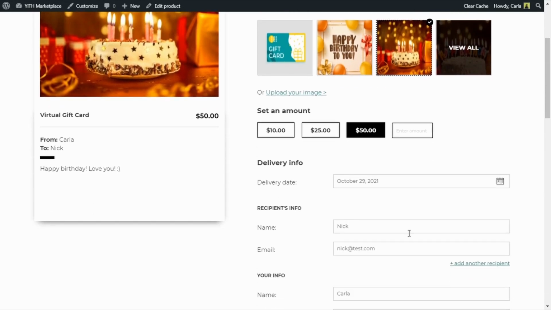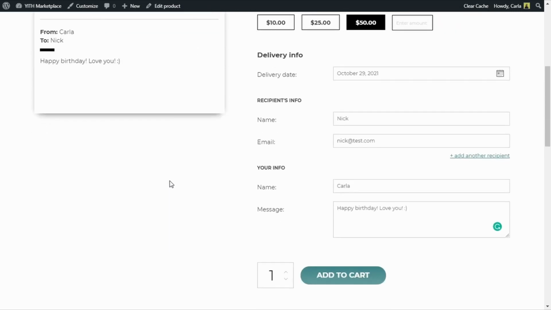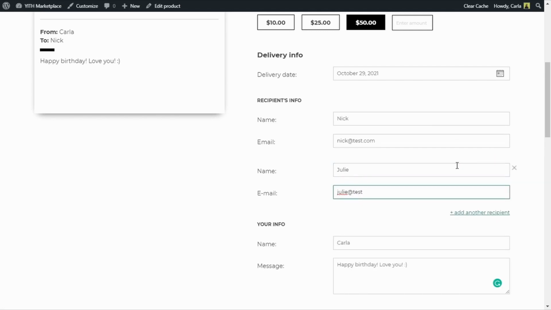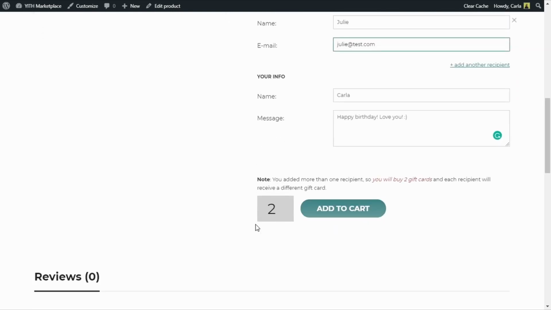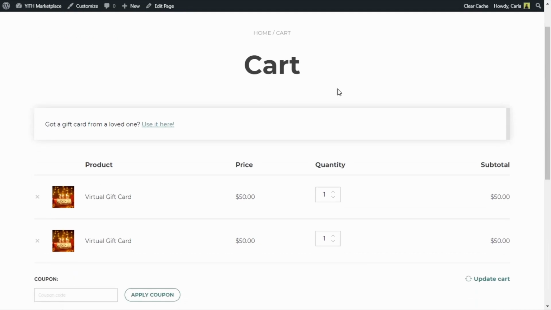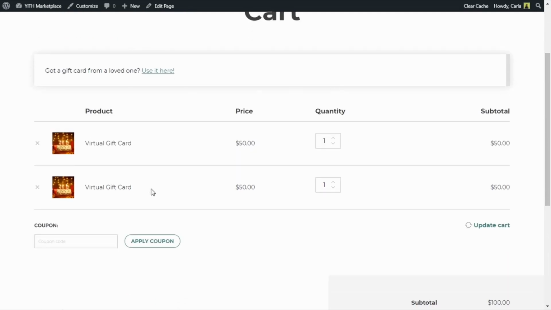Another thing we can do is add another recipient so that this same exact gift card is sent to another person. Maybe we have two friends that have the birthday on the same date, so we would just add them here. So you see that by adding another recipient, the quantity changed. So now I'm buying two gift cards instead of one. If we added this to the cart, view cart, I would have two gift cards in my cart.